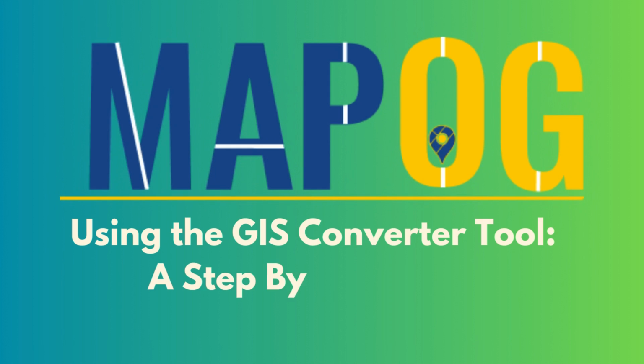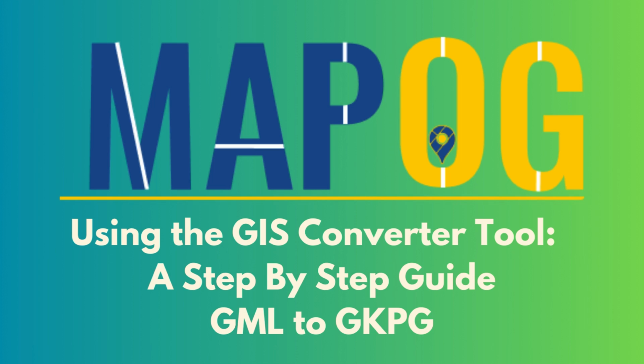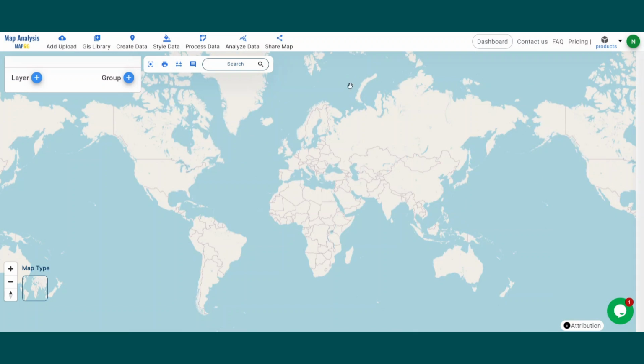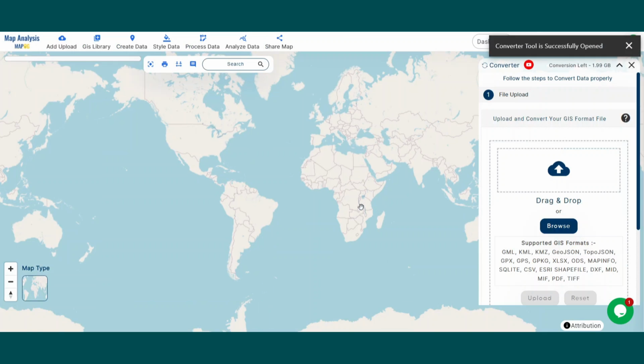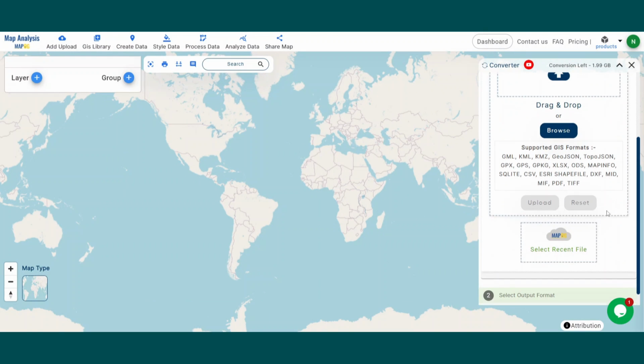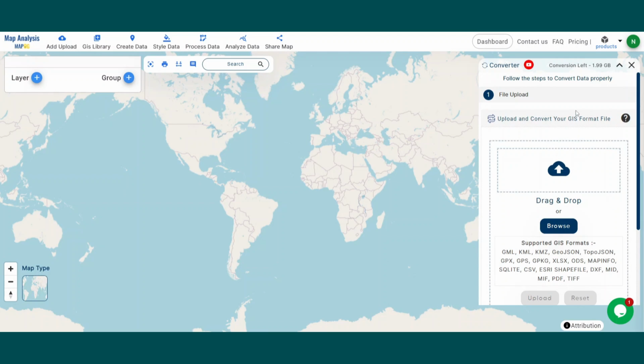In this video, we will walk you through the process to use our tool to convert your GIS files. Let's get started. First, navigate to the Mapog Map Analysis interface. Click on the Process Data option in the header, then click the Converter Tool option. You can see the Converter Tool has successfully opened on the right side of the screen.